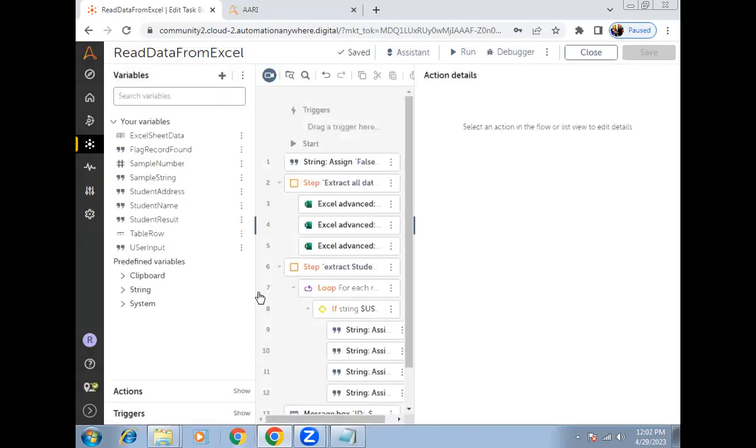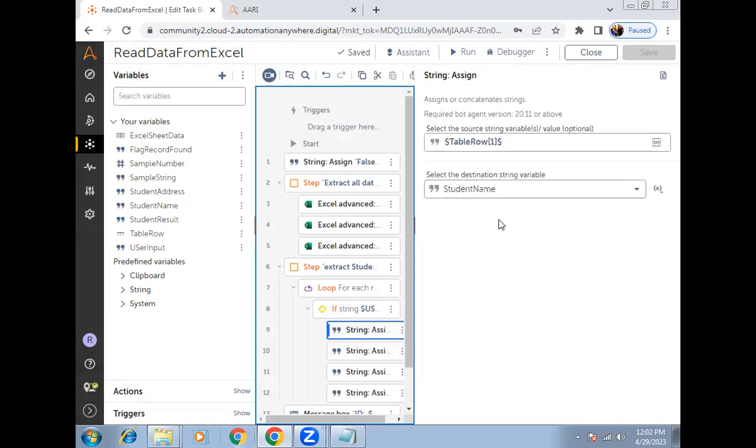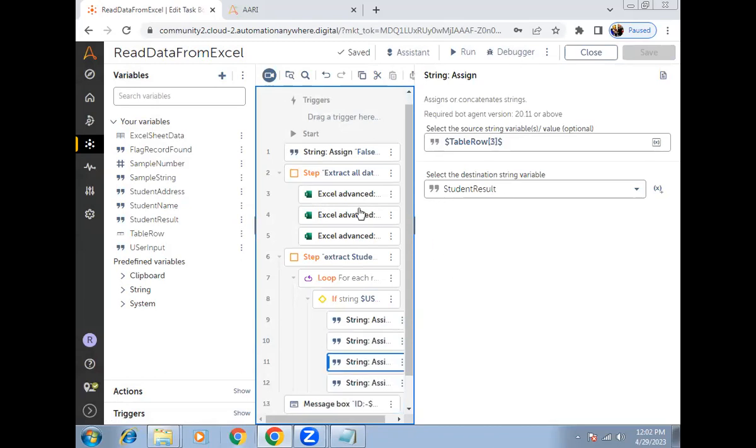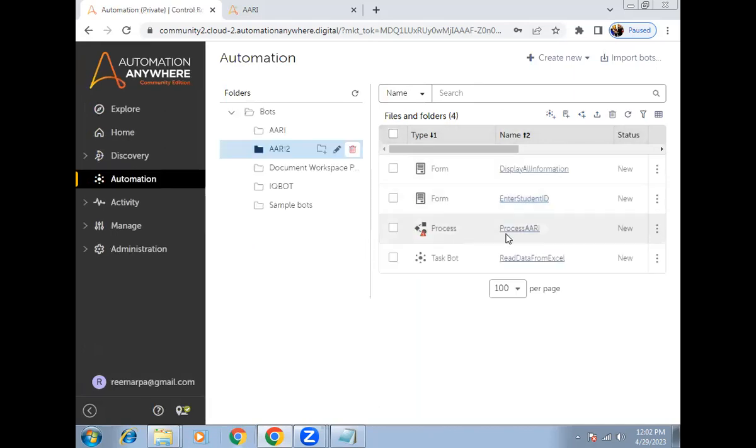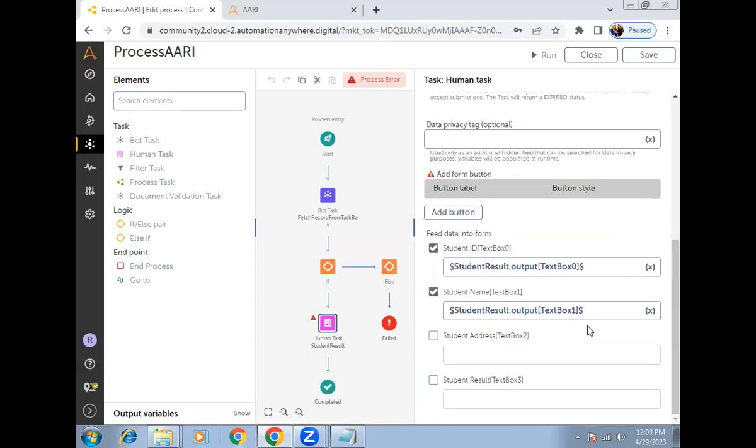See, once this condition is true, like user input is matching with the table row, then we are assigning the value, right? Student name, address, and result. So all three variables should be output type. So see, this is the output type, student name is also output type, and student result is also output. Save this one, close this one, and go back to your process. Now you can pass inside the human task.